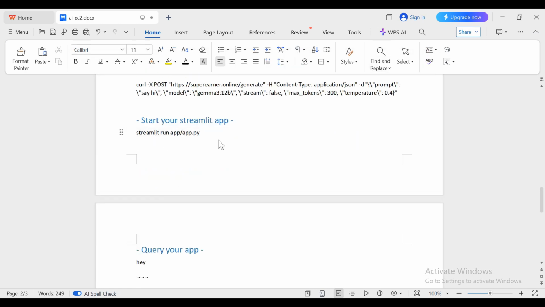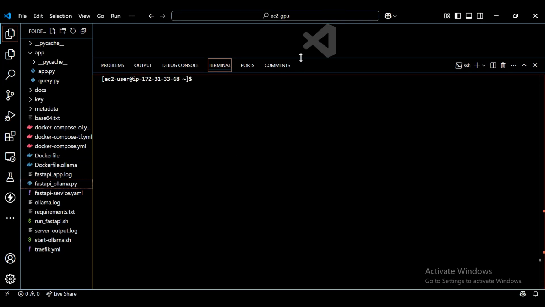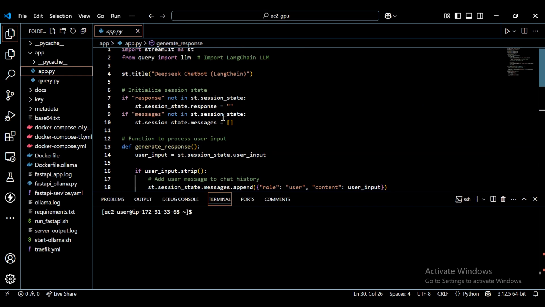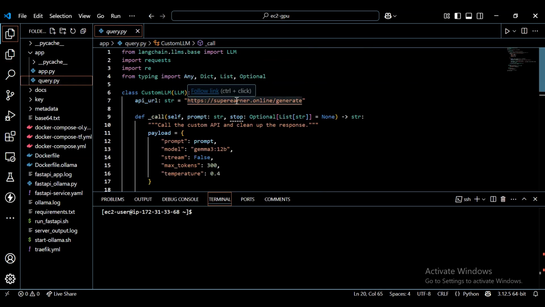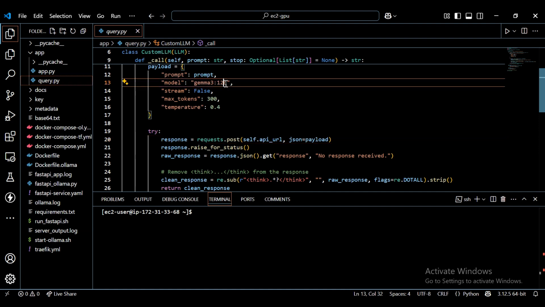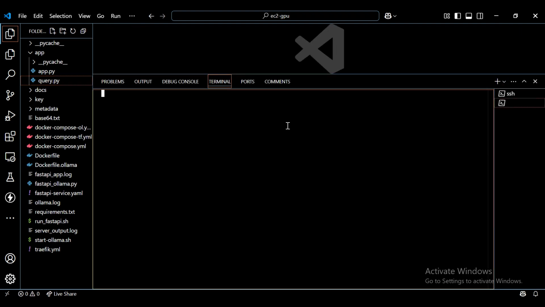Still on the repo, which is linked in the description, you can go to the app folder. There you see the app.py and the query.py. These are actually our front-end files. I recommend you go through the files properly and understand them. Now I can start the front end using this command given in the documentation.